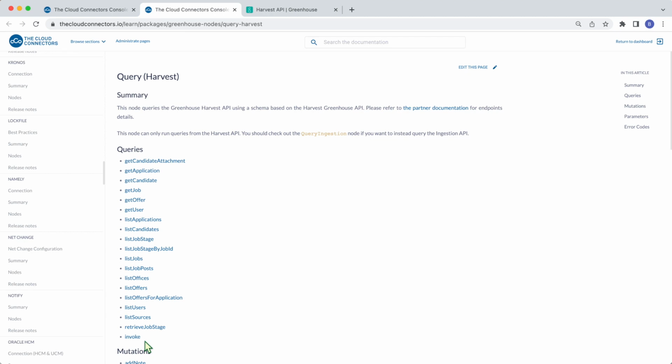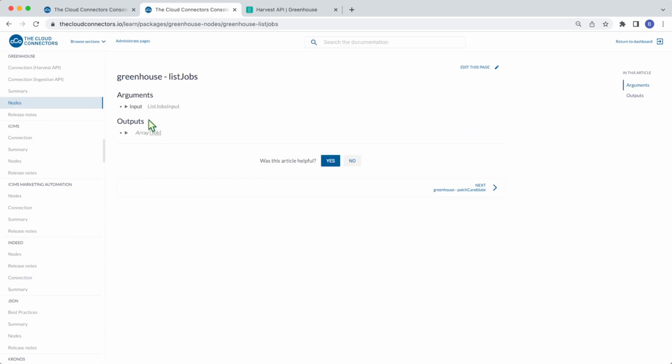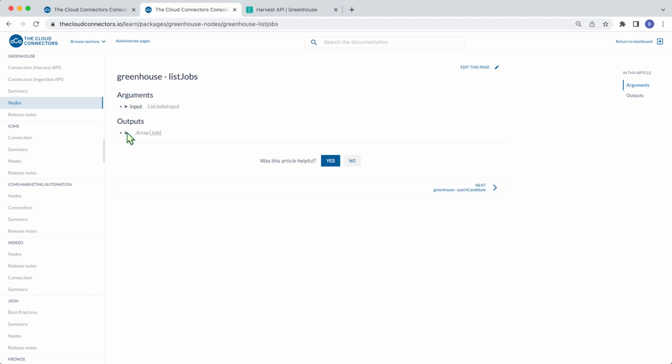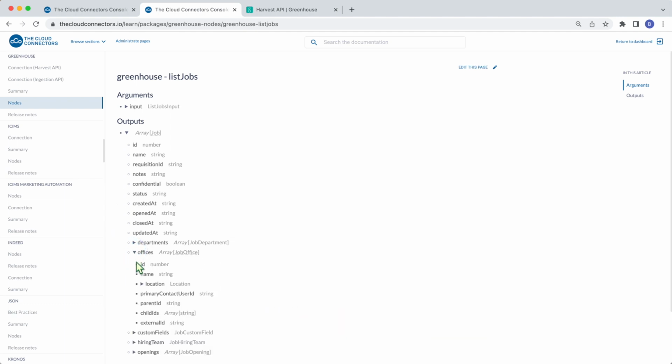For this video, we're interested in the list jobs operation. If I click that entry in the documentation, it will show the options that are supported in the API for the query, as well as the schema of the data that will be returned. While it's often convenient to review this information in the documentation, it's also equally easy to look at it in the Smart Connector itself. Let's go ahead and do that.